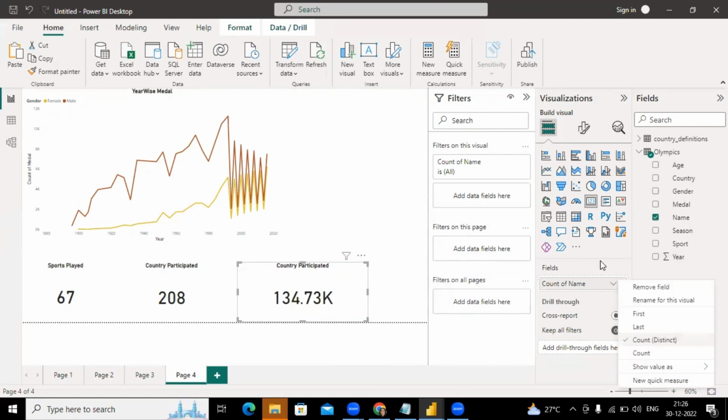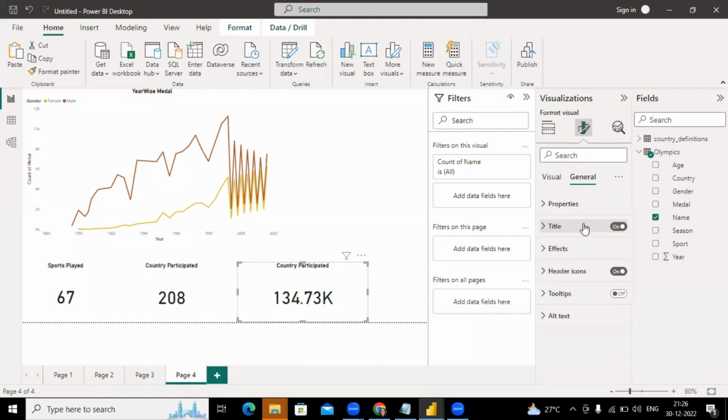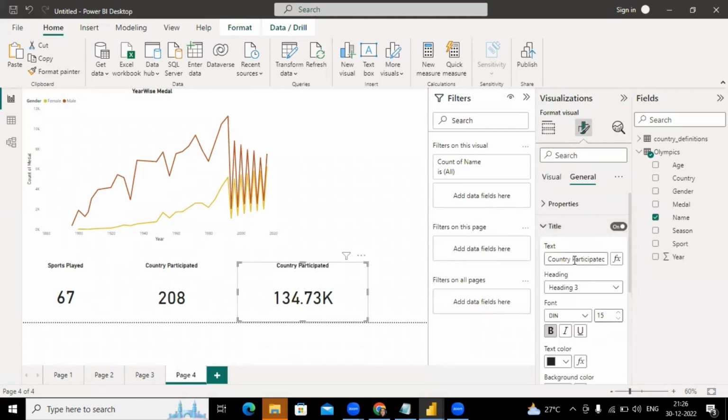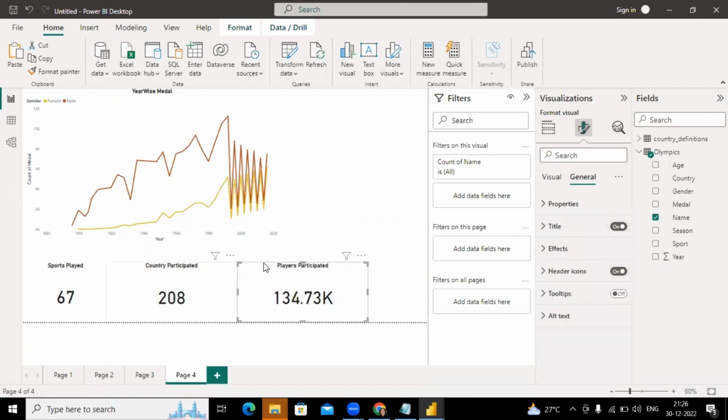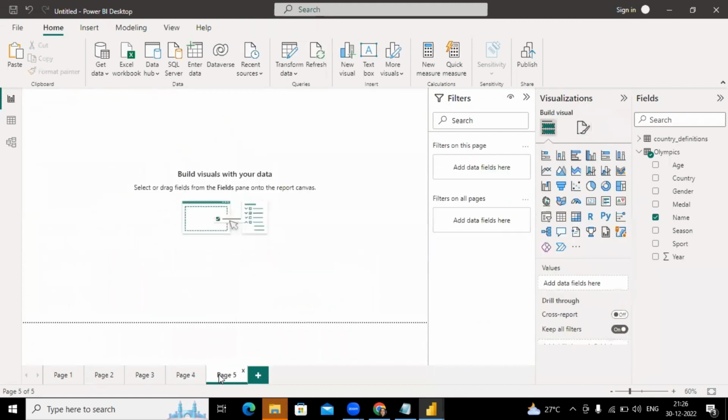So this is the number of players that have participated. Go to general, go to title, and put player participation. Number of players participated till now. Okay, so you can do a lot of other things other than this. So these are the 3 cards I'm using. And then now come towards our page number 5, where we are going to create a nice dashboard.